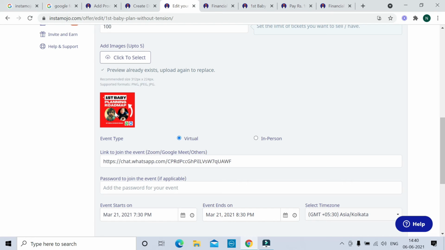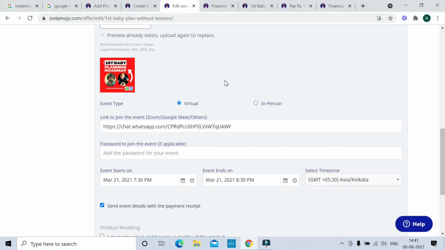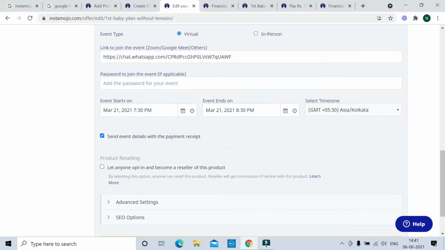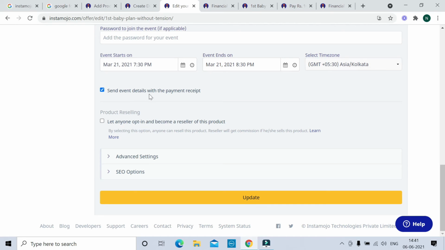And as I told you, you can create images in Canva. Now event type, you can see here virtual or in person. Then the link to join the event. Here I'm not sending a Zoom or Google Meet link, I'm sending a WhatsApp group. Once they make payment, they will be added to the WhatsApp group. Here you can send your Google Meet or Zoom link. Event starts on March 21, you can set the date, end date, or whatever. Now send event details with the payment receipt. Yes, you can send them, you just check it.